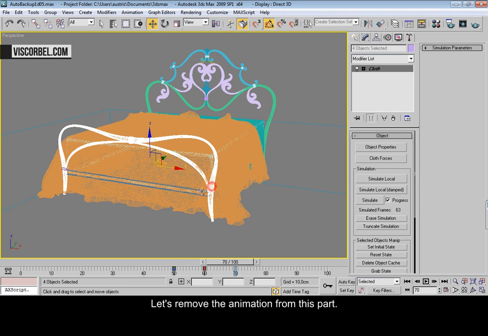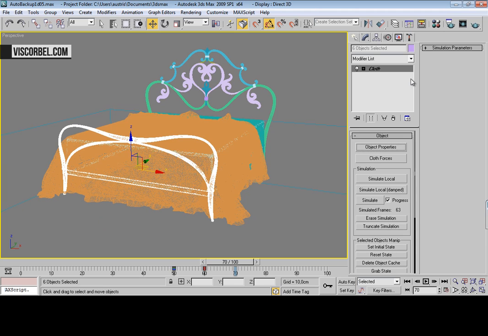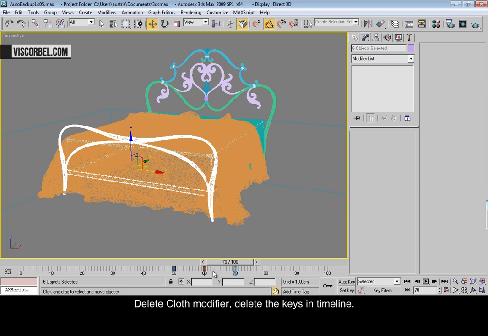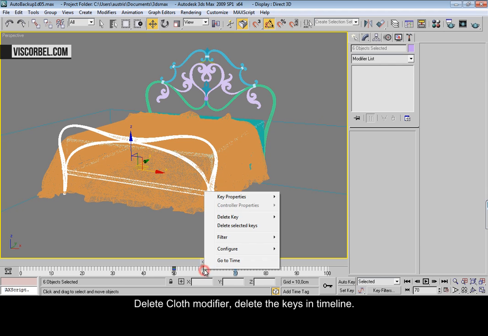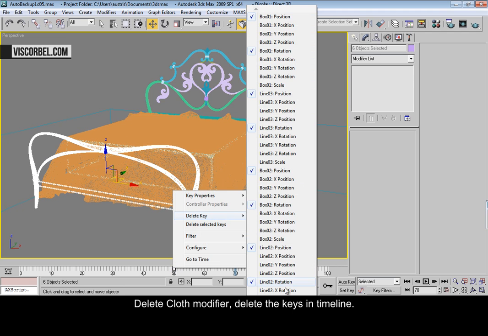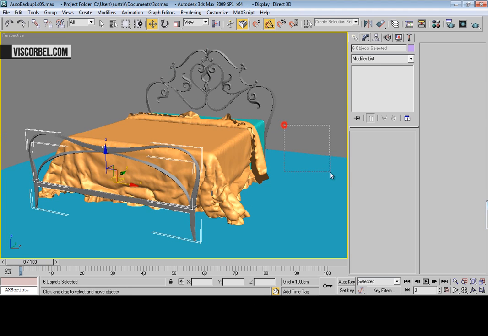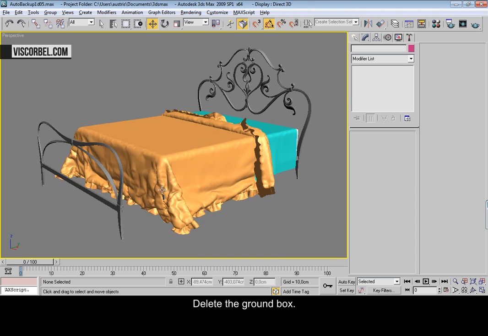Let's remove the animation from this part. Delete cloth. Delete keys. And delete the ground plane or box.